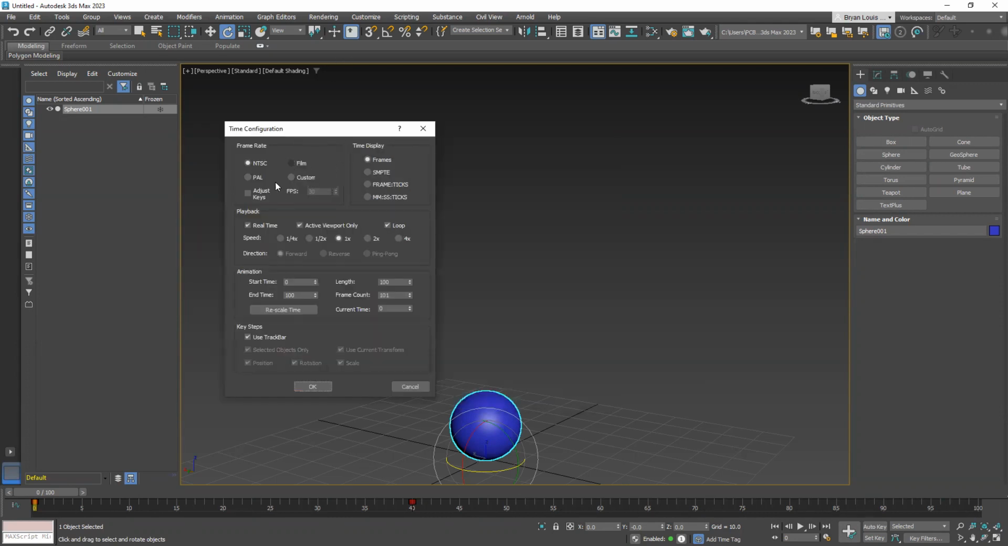By default, it's already set to 30 FPS because that's the NTSC default. But let's say you want to go 60 FPS. Just go to custom and type in how many FPS you want. So let's say 60, that's okay. Or, like I said, we'll just do 30. Let's not go 60, just 30 FPS.